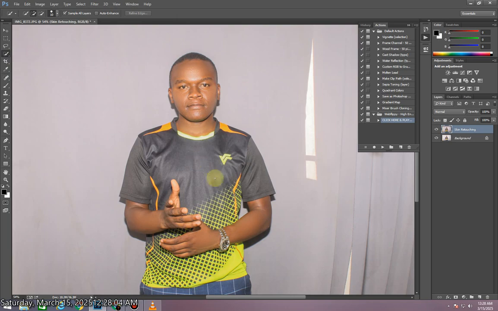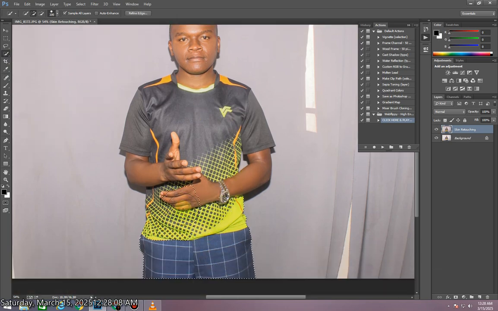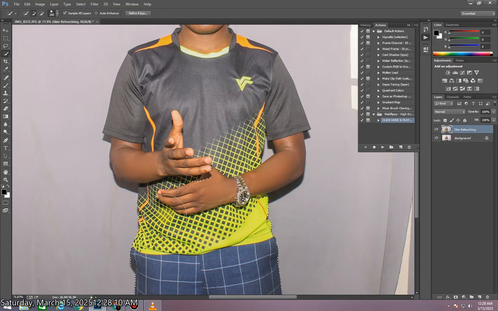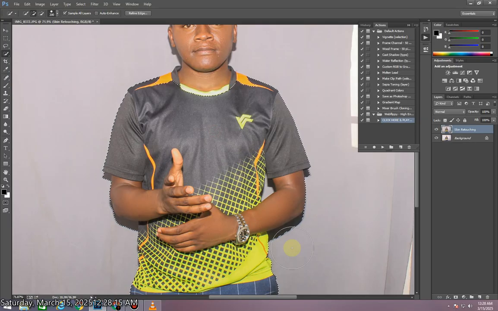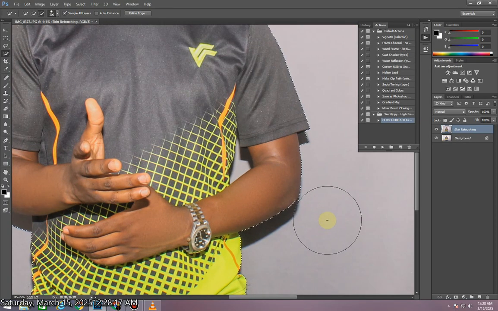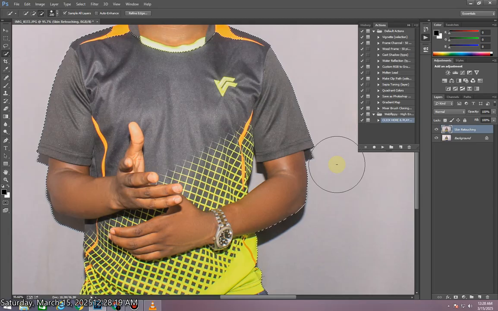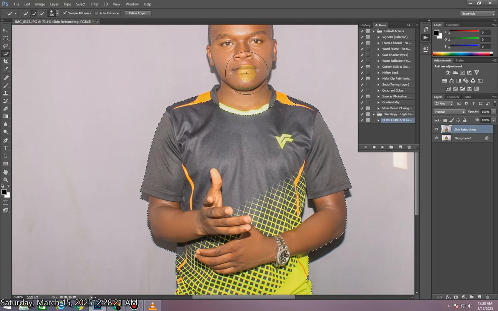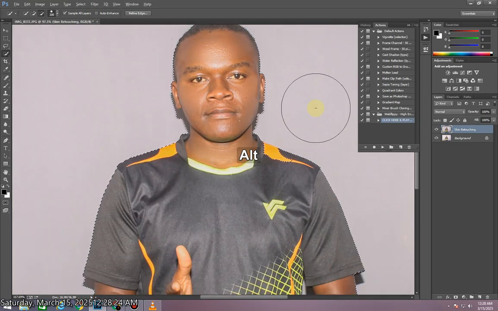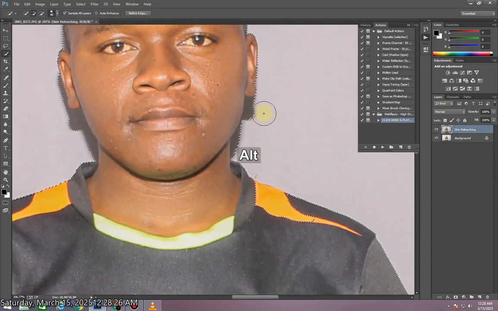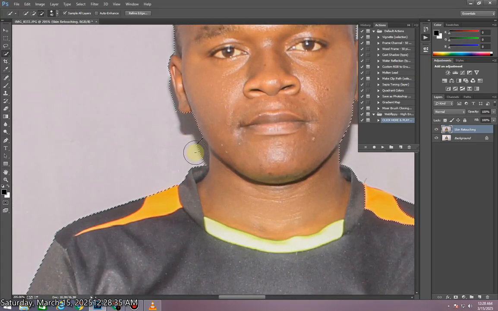So come and select Quick Selection. You know, I like using Quick Selection. I've always been mentioning it in all the videos. I don't like using the Pen Tool. I like using it when I'm finishing. So here, cut your photo properly the way you need it. You have to zoom in and out so that you can cut properly.